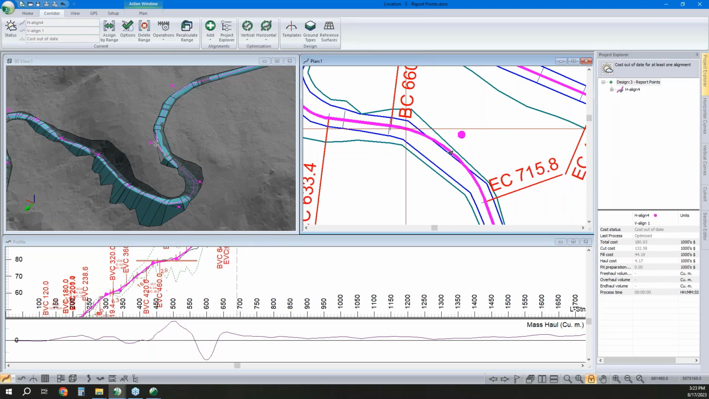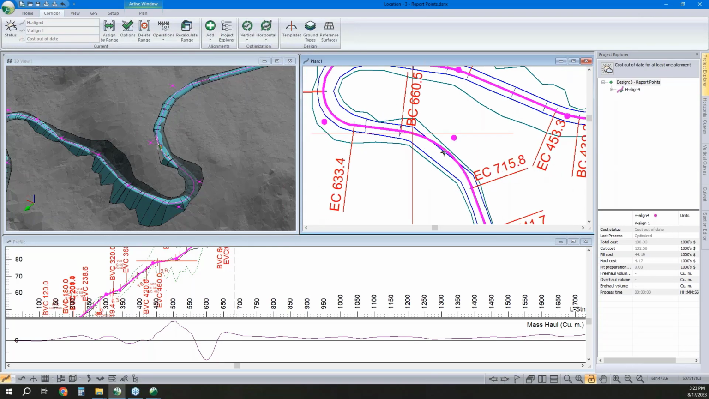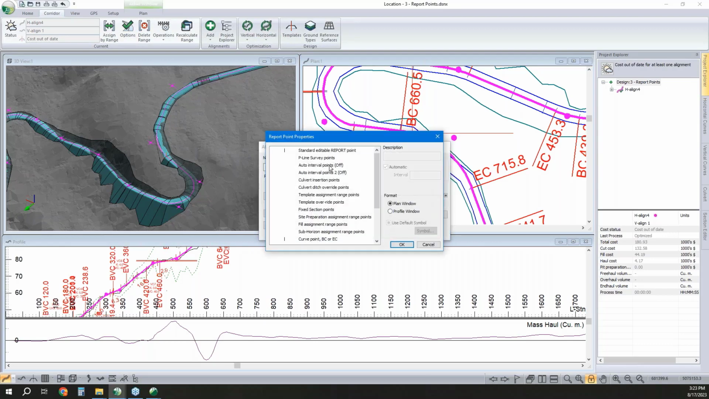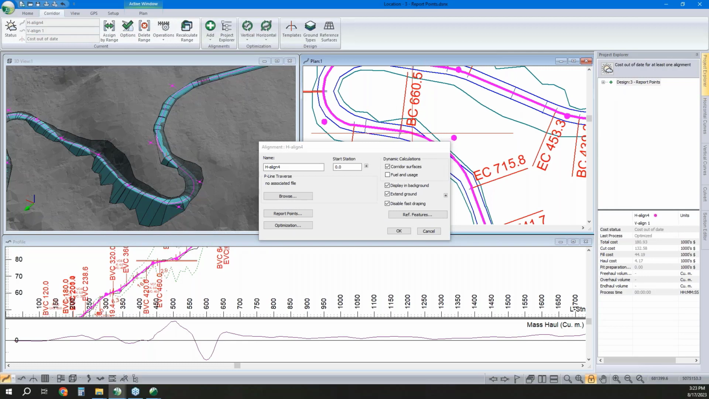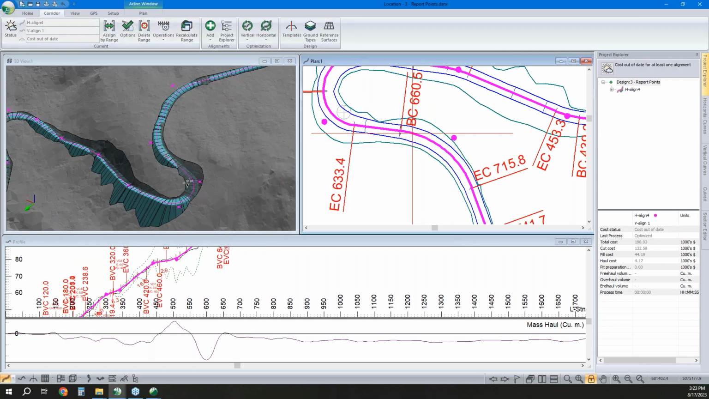Usually you wouldn't be doing standard editable report points dropped in by hand to capture this. This is a product of we're just not sampling enough. So we'll come in here. Now I'm going to just change this to be auto interval point, we'll set that at 5. And there we are, we get this much smoother line work. We've also got a much better representation of where our toe of fill and top of cut's going to be. And we're sampling more often, which is going to give us those better volume estimates as we talk about volumes here in a moment.